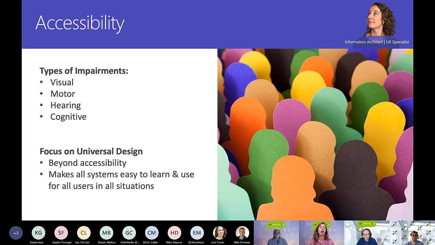On our next slide, we talk about some of these types of impairments. One of the most common ones discussed is visual, but don't forget that there's also motor, hearing, and cognitive. About 15% of people in the world have some form of disability. So this is a really large percentage of your user base.